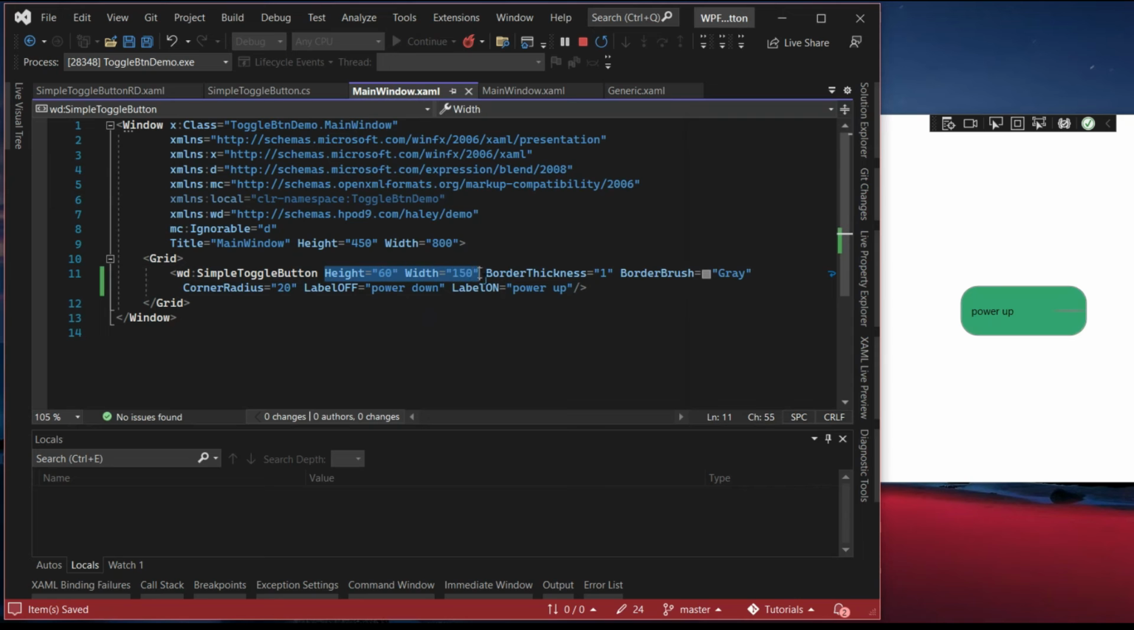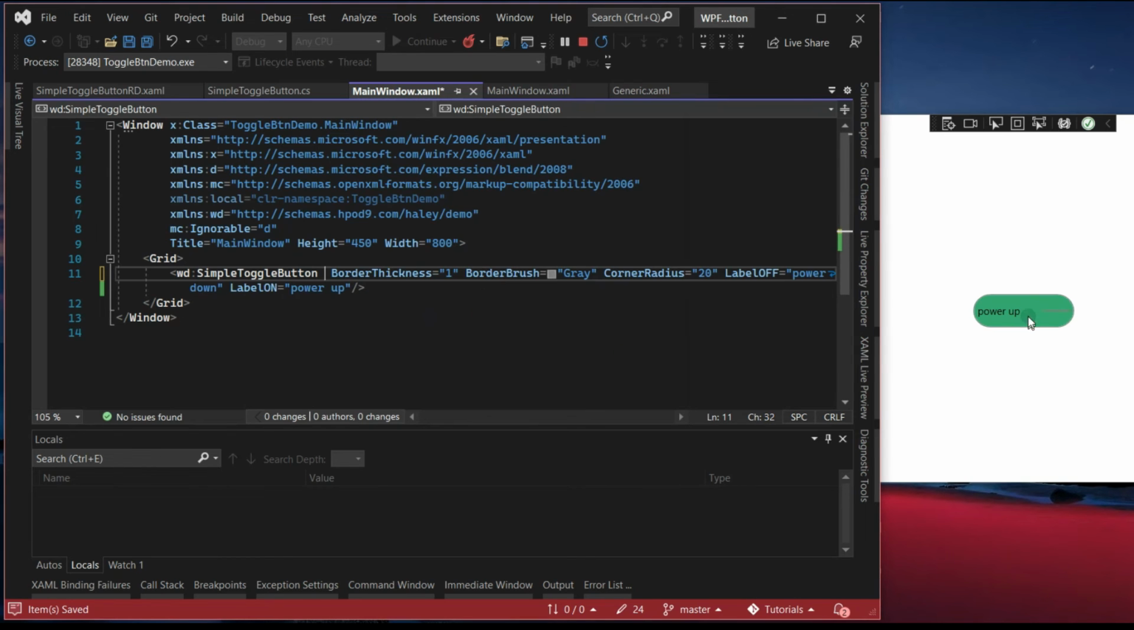Maybe we will remove this height and width and see that our default height and width values are taken. And corner radius 20 also we can remove and see we have this one. So by default the height is 20, right? So corner radius 20 will make sense. 15 will also make sense. Okay, now that we have it, I will remove the label values because we don't need to use that now.